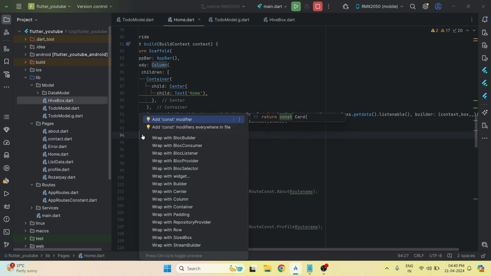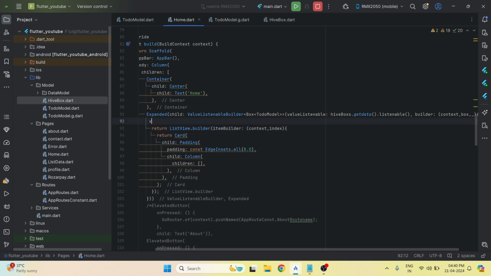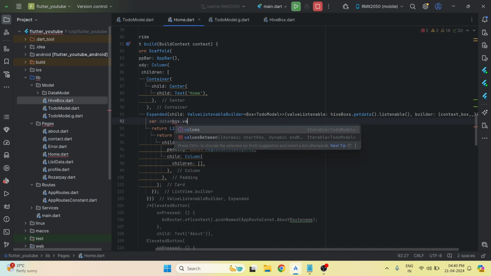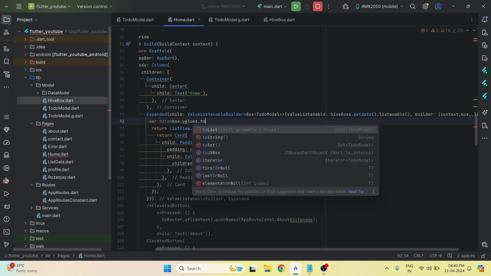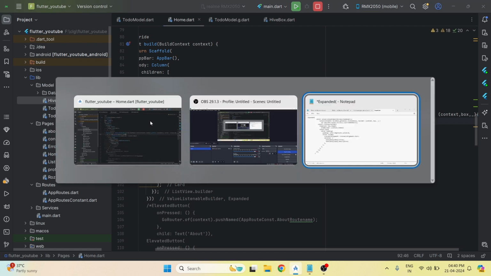So how do we get data from the Hive database? We wrap the column into a Padding widget. To get the data from the Hive database, we create a data variable. In the data variable, we can get the value from the box object, box dot get, box dot values, convert to a list and cast as a ToDoModel. So note that the data is a list of the ToDoModel.